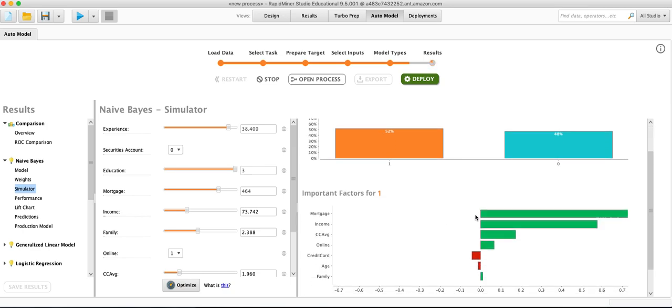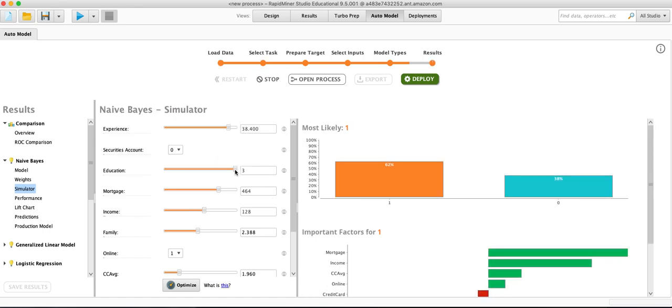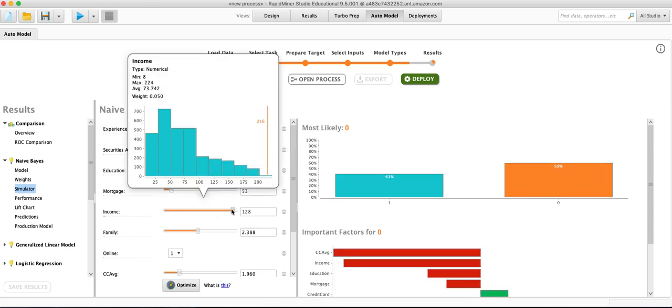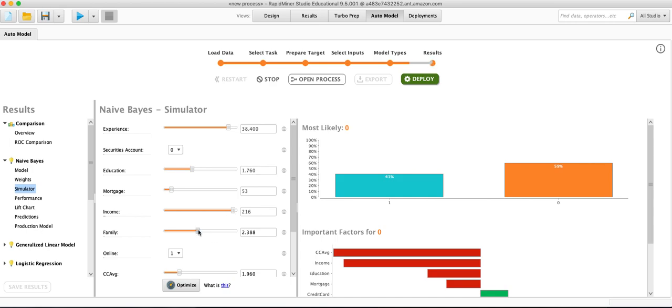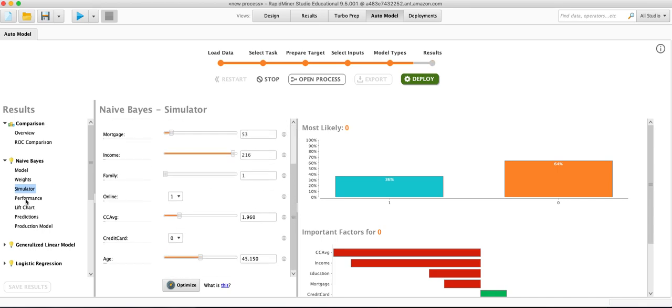It also changes the relative importance of the factors. If we bump the income up too, we can see that change. What's cool is all of these are dynamic and they work with each other. So if you have a low mortgage and a high income, you can see how that would play out. What happens if you have a lot of children or no children? You can see dynamically how it would change for all of these.